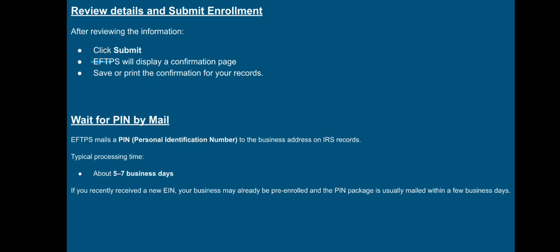EFTPS will display a confirmation page. Save or print the confirmation for your records. Keeping a copy of the confirmation can be helpful if you need to contact EFTPS support later on. And then wait for your EFTPS PIN, which will be received by mail.